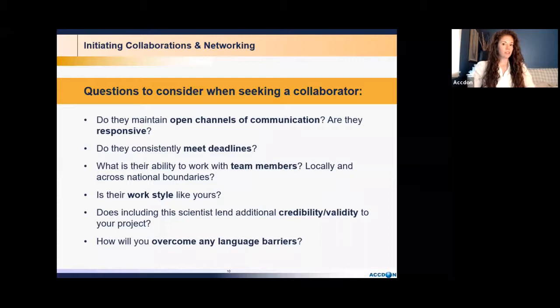Once you're ready to reach out to a collaborator, there are important things that you should consider. We've listed a few questions here. Importantly, are they going to be a good communicator? Are they going to be responsive? Generating a project with someone requires a lot of back and forth. It requires people to meet deadlines. So are they a timely person? Do you know if they're a good team member in general?